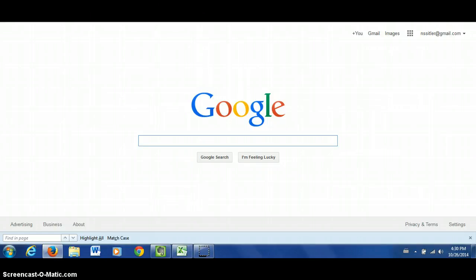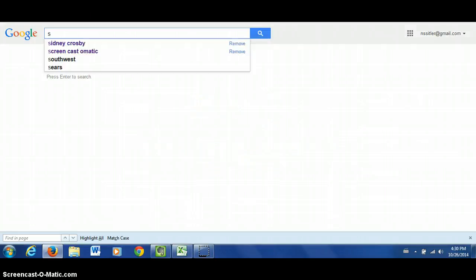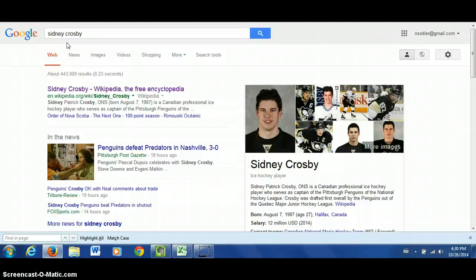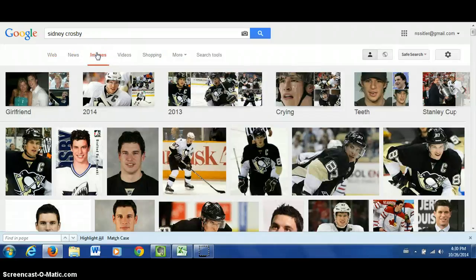So let's pick a topic that we're going to start with to find an image of. Let's see, Sidney Crosby. We wrote an article about the Pittsburgh Penguins and we want a photo of Sidney Crosby. So what we're going to do is an image search. So we'll Google Sidney Crosby's name and do an image search.